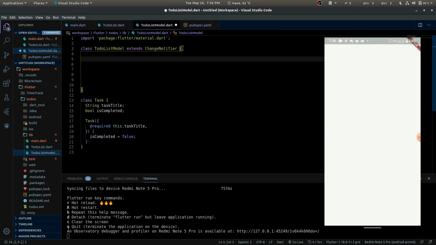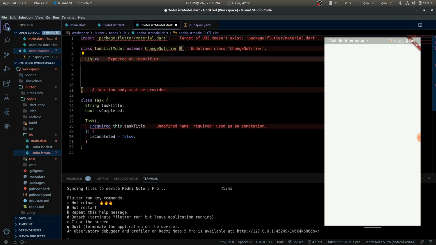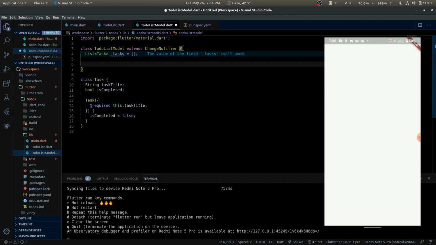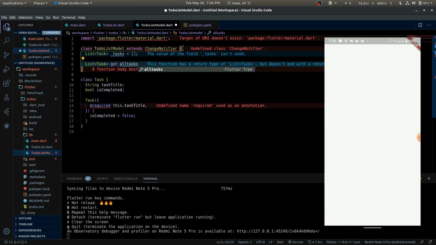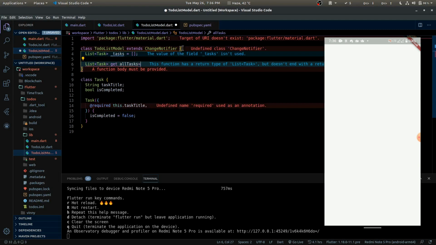What I'm gonna do is make a list of Task, and I'm gonna give it the name of tasks. I'm gonna initialize it empty. Now we need a getter function to retrieve this list, so for that I'm gonna make a getter function with the name allTasks, and what it's gonna do is return this particular list like this.